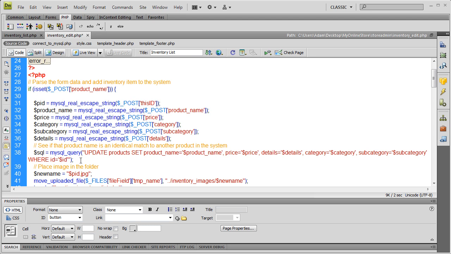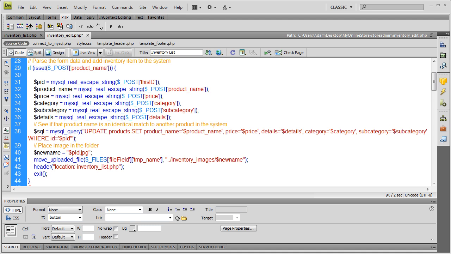Since this says PID already, let's just change this variable to say PID. And right here, PID. So you're updating all those fields where ID equals PID. So new name equals PID, and so on.